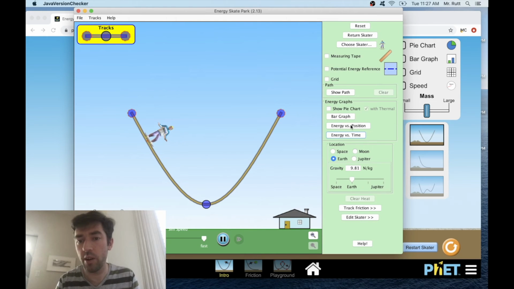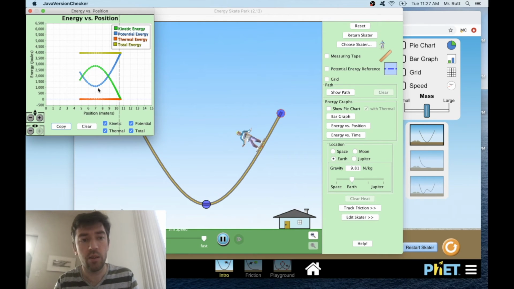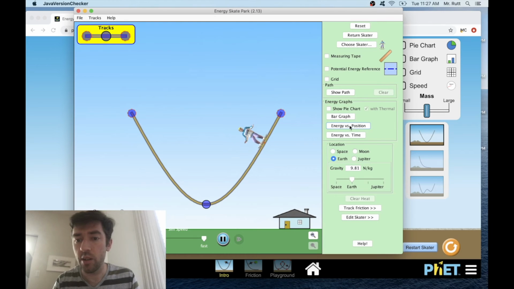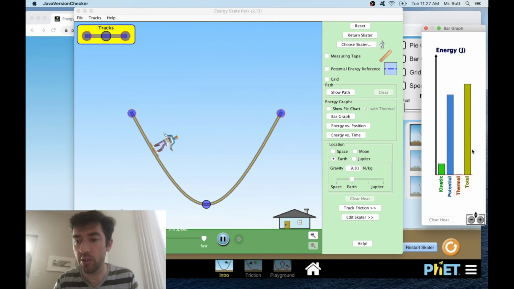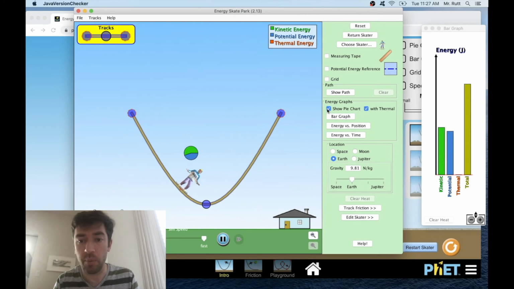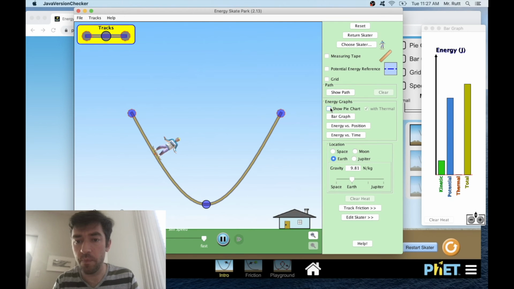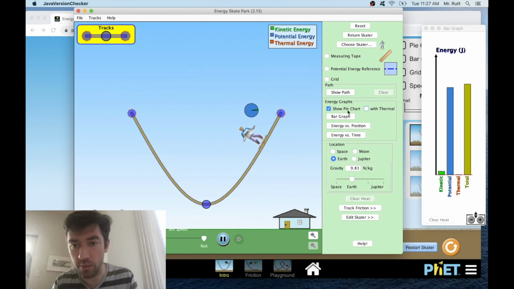You can also look at a graph of energy versus position, which goes back and forth because the guy keeps coming back to the same position. So you can see at each position on the parabola shape, how much energy of each type does he have, kinetic and potential energy. We can also look at a bar graph, which is just going up and down as he's skating. You can look at a pie chart, which will actually show it right here on the right beside the guy, moving along with him. And there's a place where we can actually get rid of thermal.